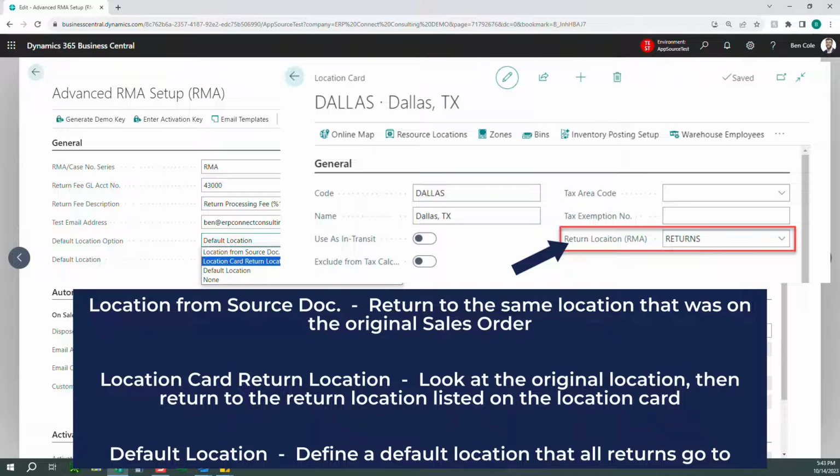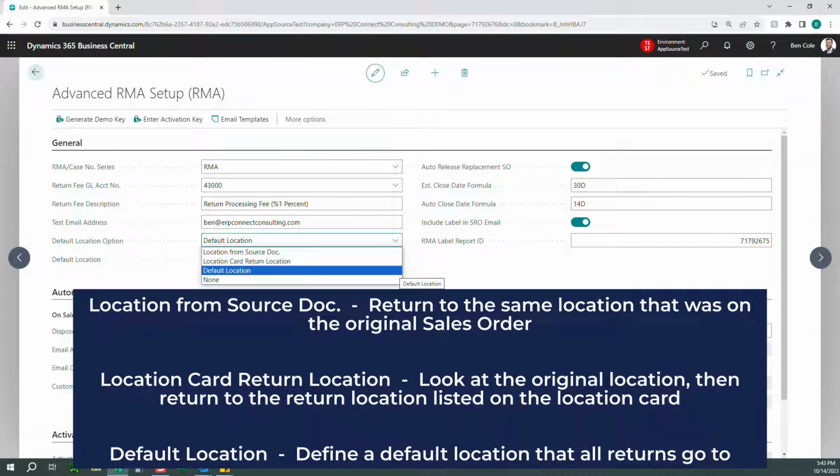So maybe we have Dallas and Tampa in our demo. So maybe we have Dallas returns and Tampa returns. So again, it's going to look at the location from the original order, and then whatever the return location is on that, that's where it will return it. This next one's this default location. So every return order is just going to that same location. So maybe we just have one returns location that everything's going to go to. So you could do that here.